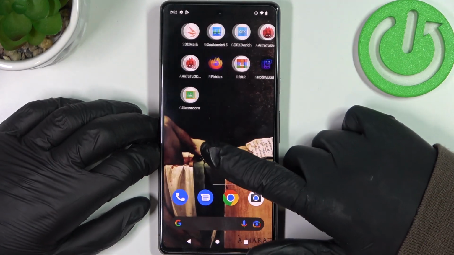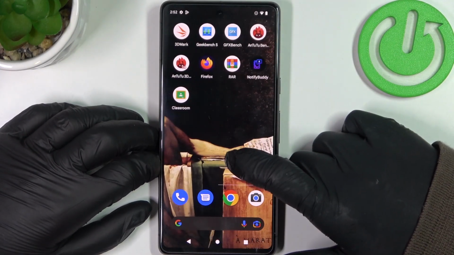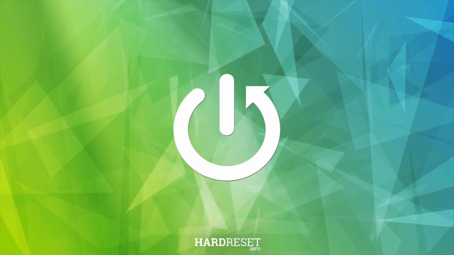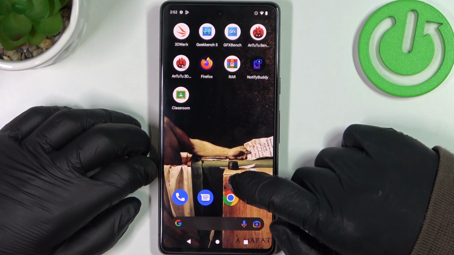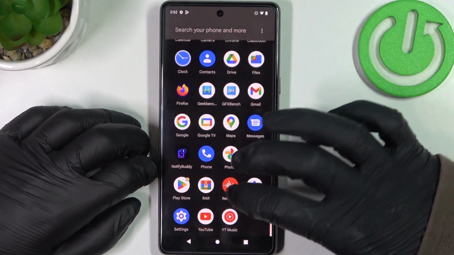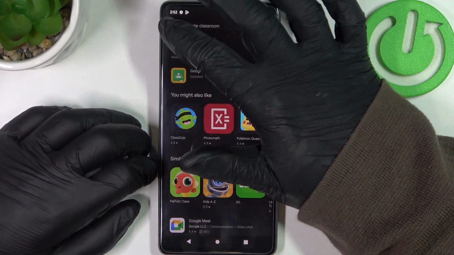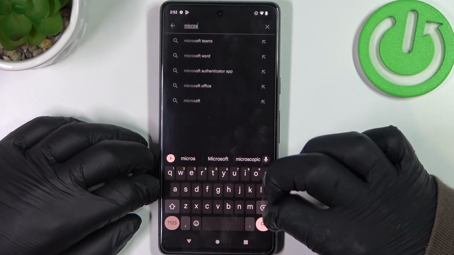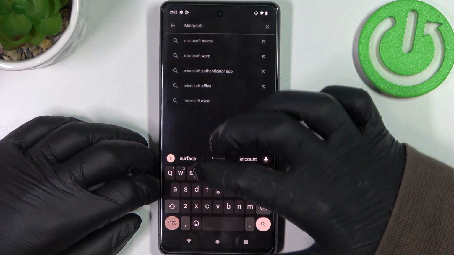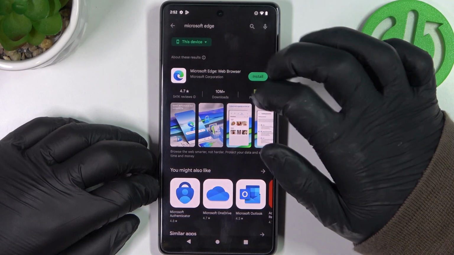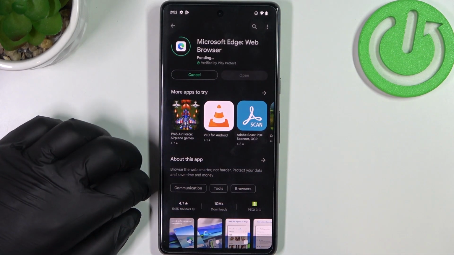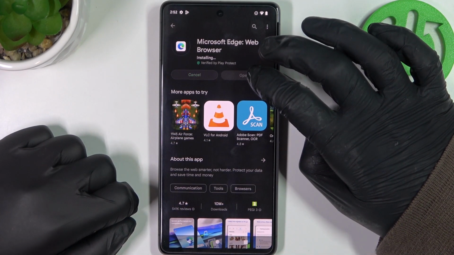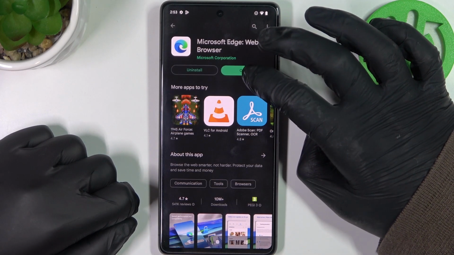Hello, in this video I want to show you how to install Microsoft Edge browser for your Google Pixel 7. And to do this you'll need to get the Google Play Store. Right here, try to find Microsoft Edge. Select this app and install it. After the installation process is complete, you should be able to open this app.